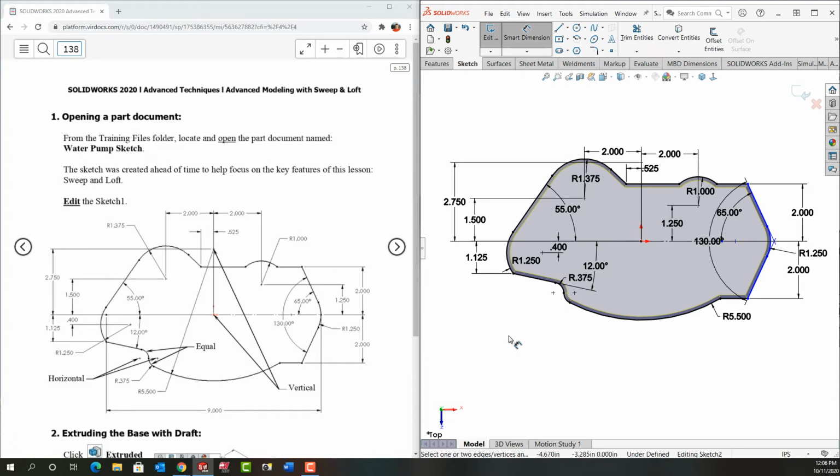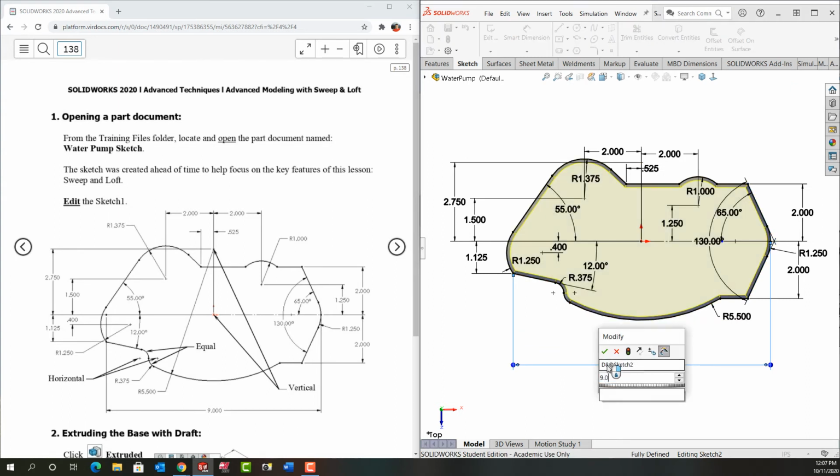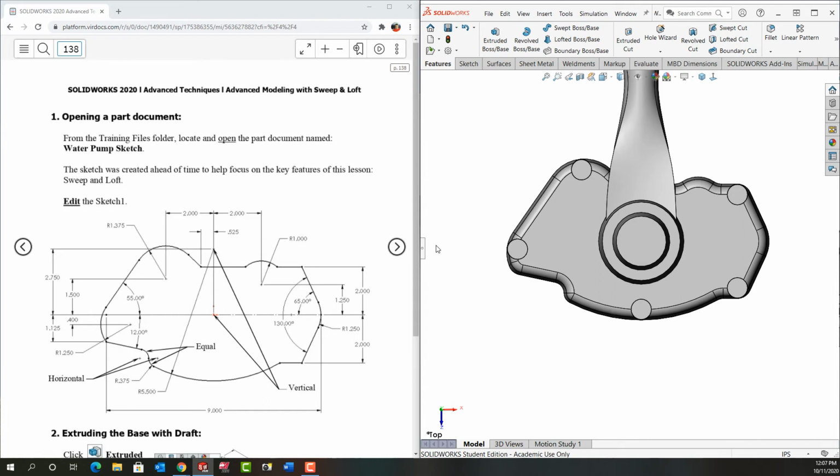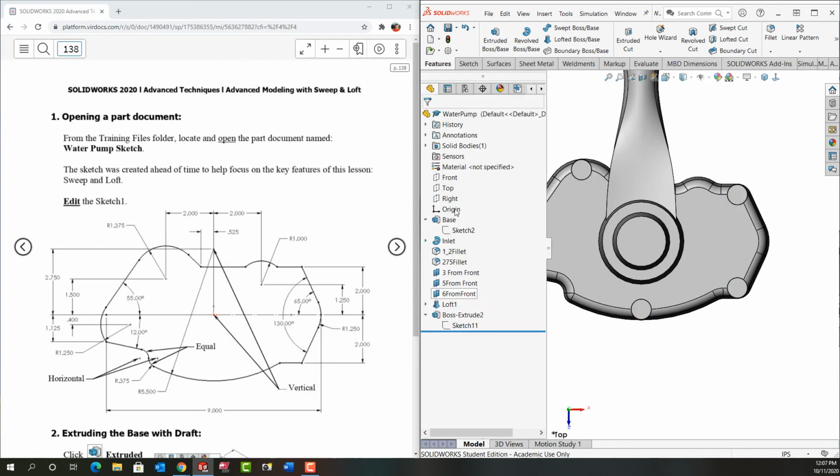I'm going to activate Smart Dimension. I'm going to hold Shift while I select this arc. Grab that arc, and then I'm going to come over here and grab this point. I'm going to move down, and I'm going to make that 9 inches. So I'm going to exit the sketch. I'm going to bring this back.